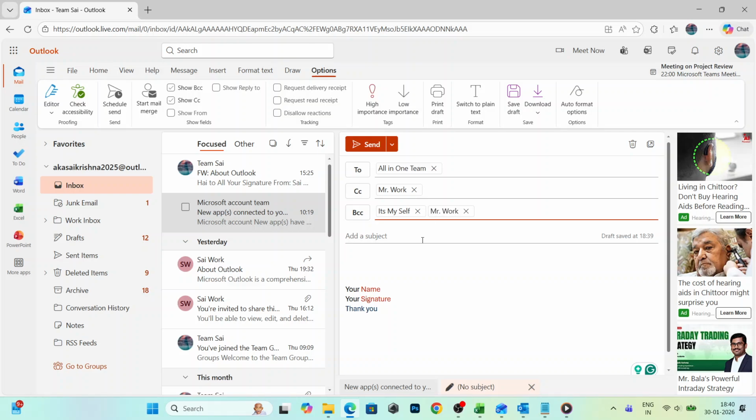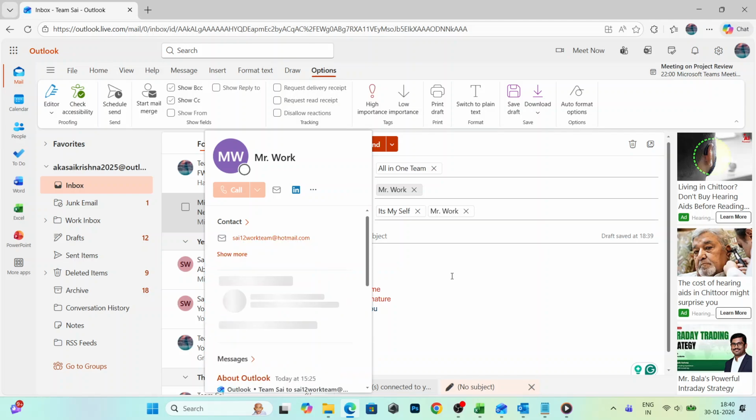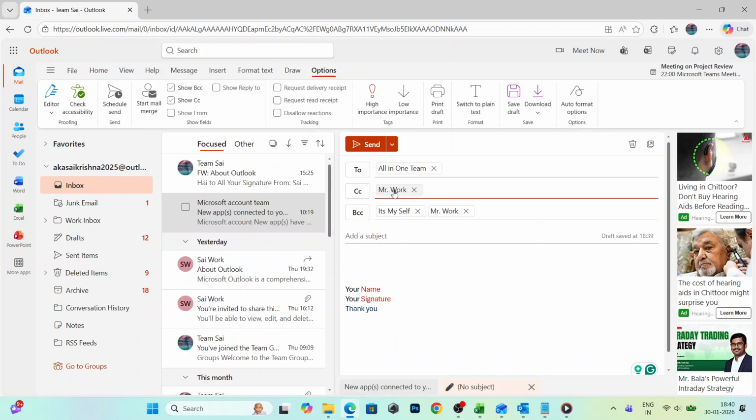Here's how to think about visibility. Use CC for transparency. Everyone on the To and CC lines can see who else received the message. This is helpful for keeping stakeholders informed and showing clearly who is included in the conversation. However, only address people in CC who truly need visibility. Extra recipients can create noise.